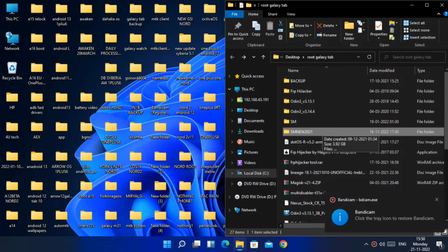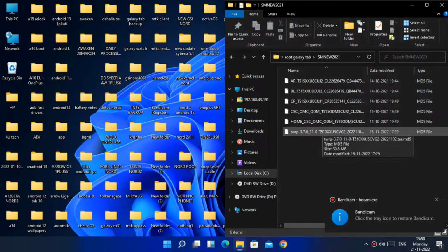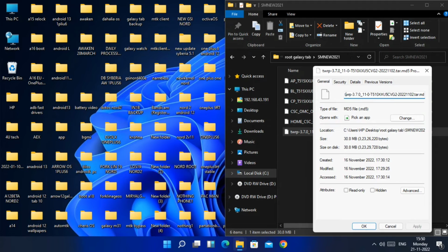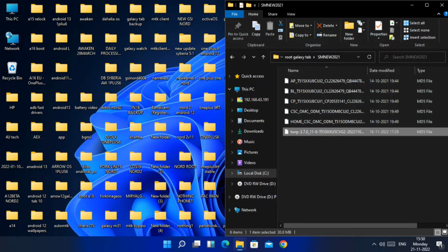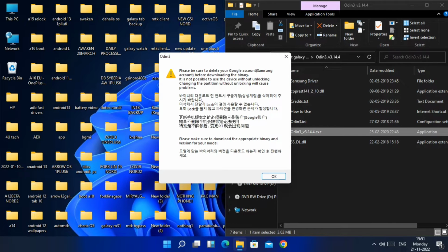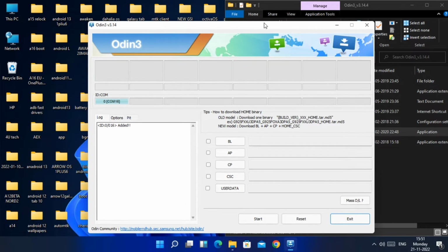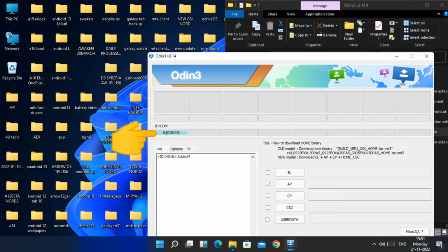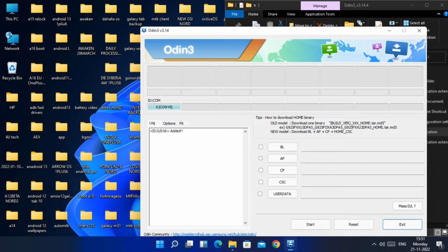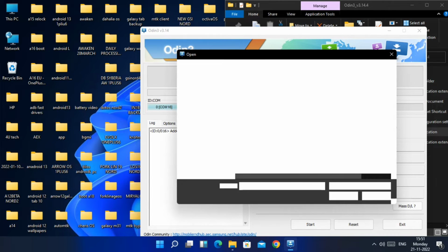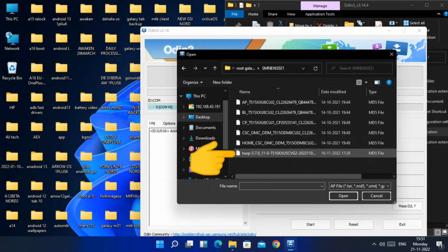On the PC, check the folder where you placed the newest TWRP 3.7 file for your tablet and remember its location. Now open the Odin tool and in Odin, check whether the device is properly connected or not. By checking the COM port, here it's showing COM 16 added, so the device is properly connected. Now in Odin, check mark the AP section and locate your new TWRP file from the Windows File Manager.